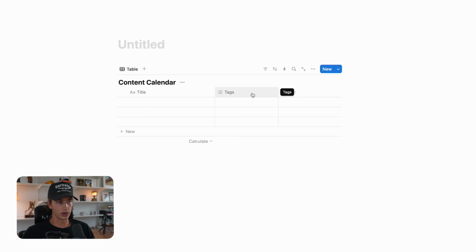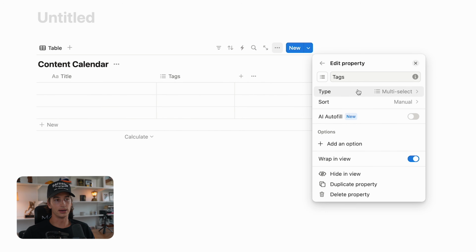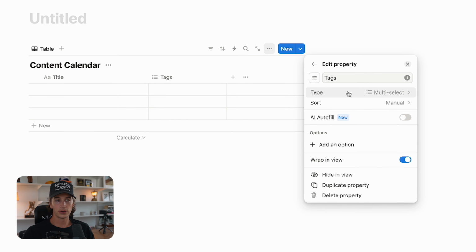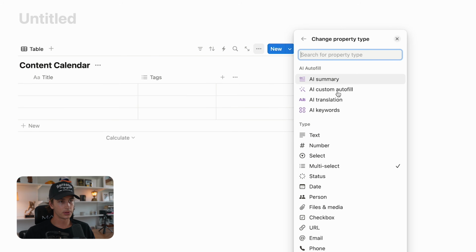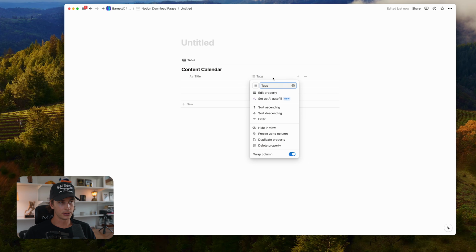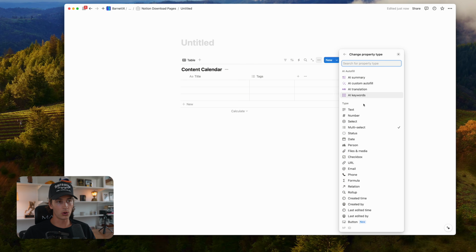Now the separate ones that we're going to make, this first one is going to be the view that will turn into calendar. So this is going to be a filming date for you to actually set the dates of when you're going to make the content. So you'll go in and click the top here. Then you'll go into edit property. Follow me here. You'll go into type, so what type of property it is. And you're going to go all the way down to date and click on date.